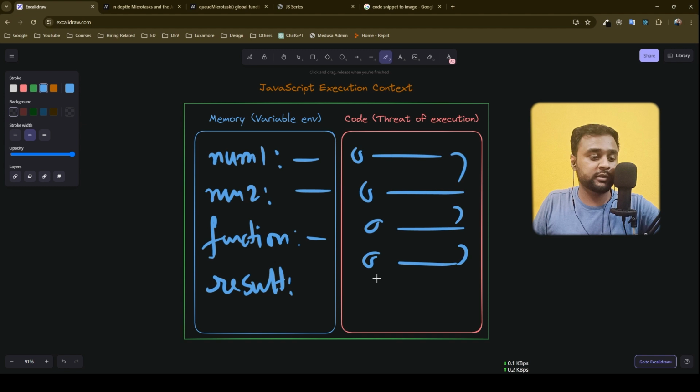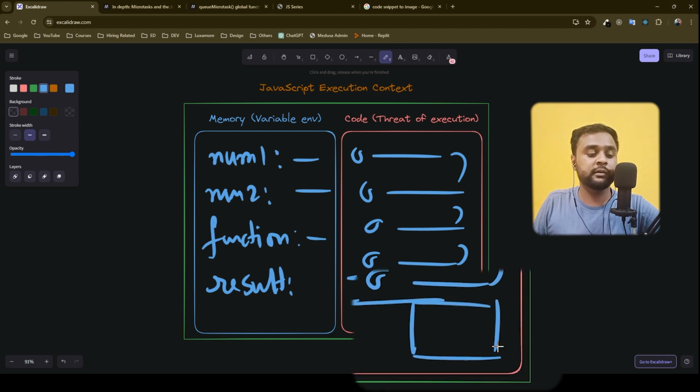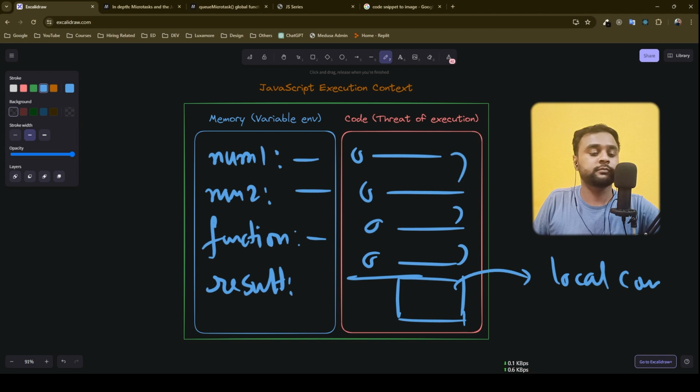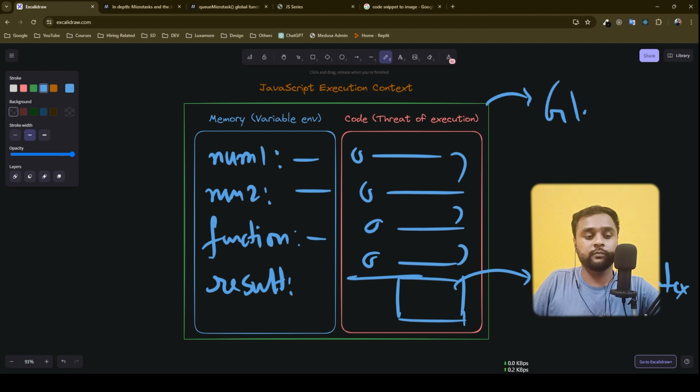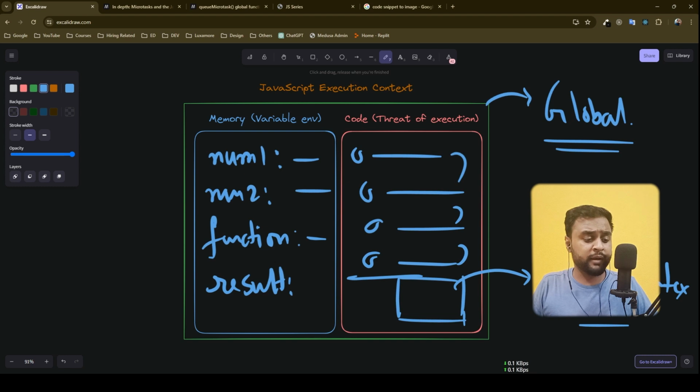When some other function gets called here, then one small execution context is created for that particular function, and that small execution context is called the local context. And the big box, the parent thing, is called the global context. We shall be discussing this with another example, so let's come back to the example.